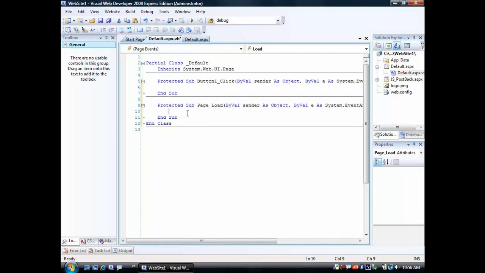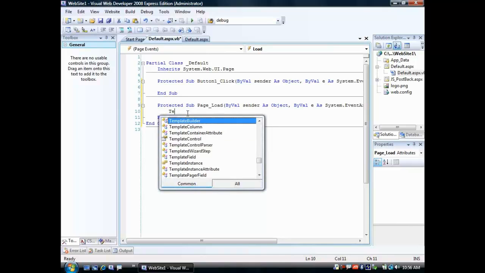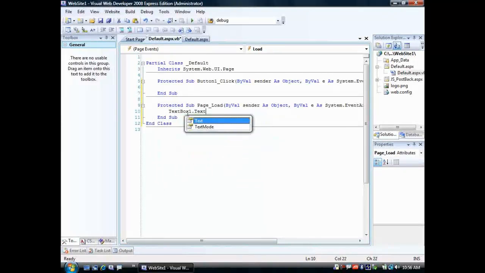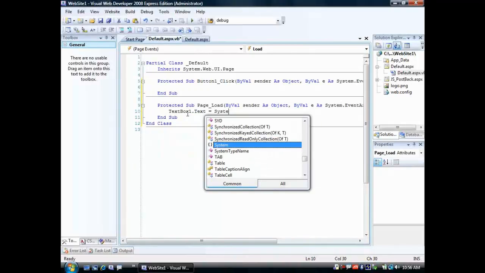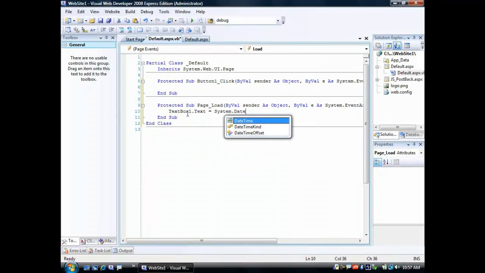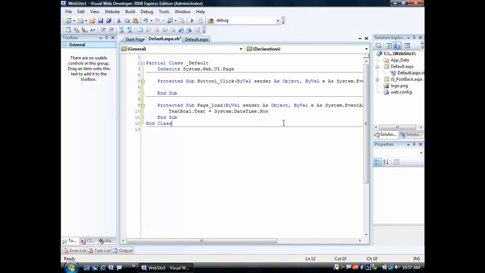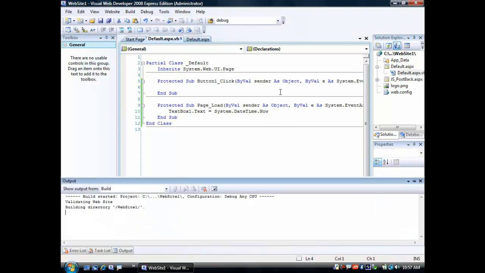So here in the page load event, let's just add a little trace to our page, and I'll do that by populating the text box that we placed on our page with the current date and time. So let's say textbox1.text equal system.datetime.now, and that just sets the text property of textbox1 to the current date and time. Now let's run that.